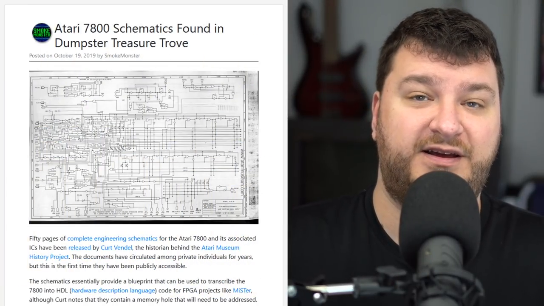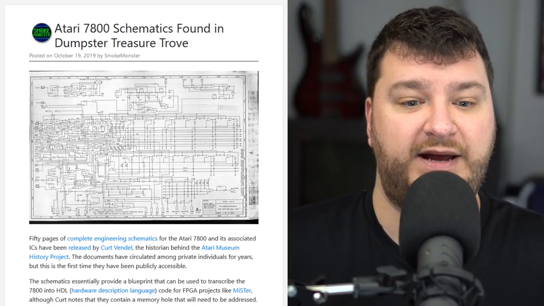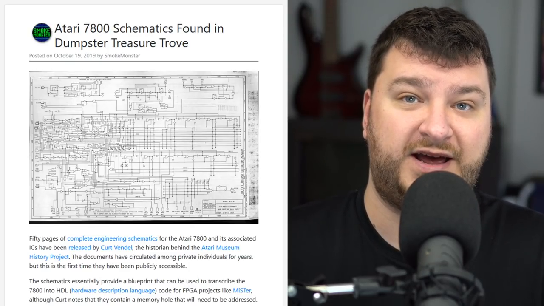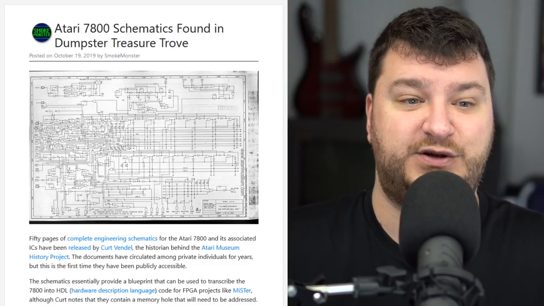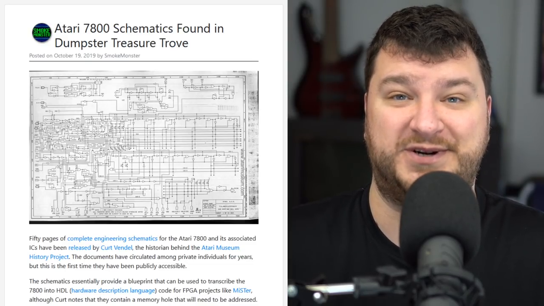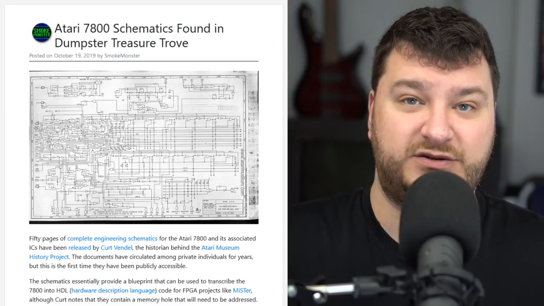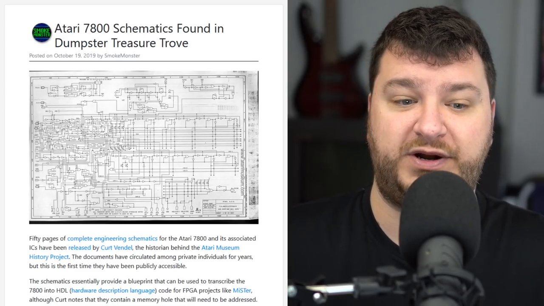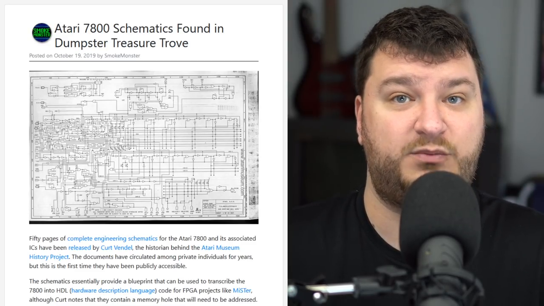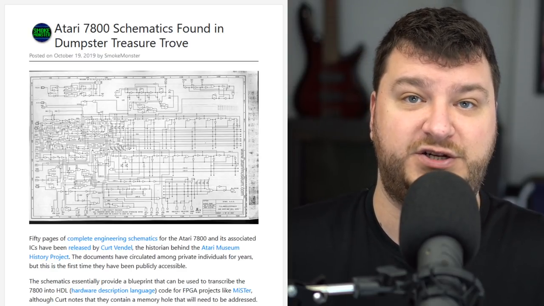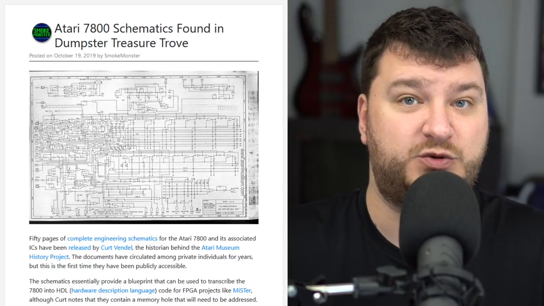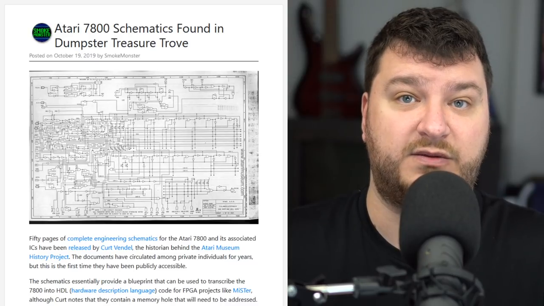Here's a pretty neat find. Kurt Vendel, the historian behind the Atari Museum History Project, found some technical schematics for the Atari 7800 in a dumpster. So he's just released those to the public, and these are some pretty technical engineering schematics that could probably be used to fully reverse engineer it and get a pretty much one-to-one recreation on something like the MiSTer.